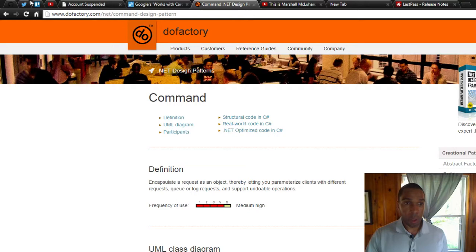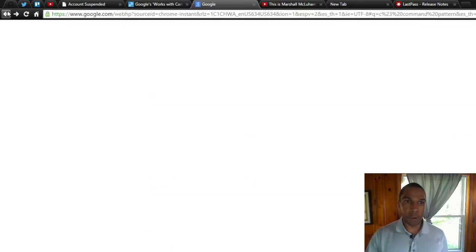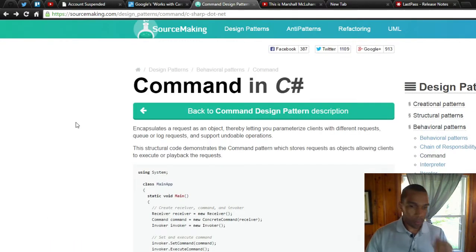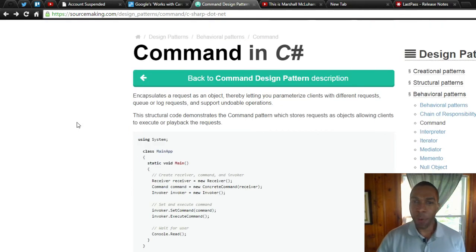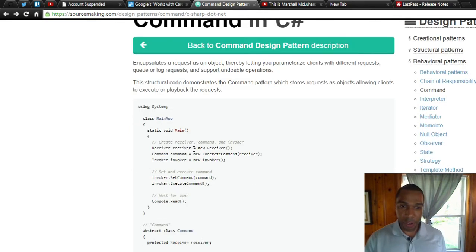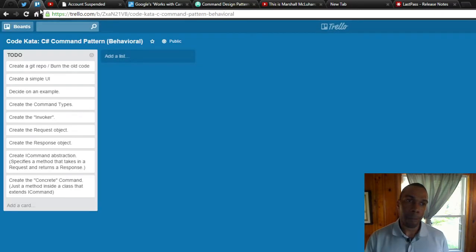So, coming back for a second, the typical command pattern will have a receiver, a command, and an invoker. I'm going to borrow some of that terminology, but I'm also going to do an example that has my interpretation of the command pattern. So let's look at the kata.